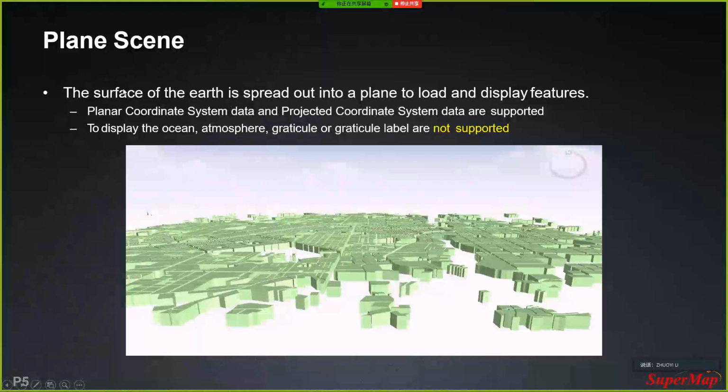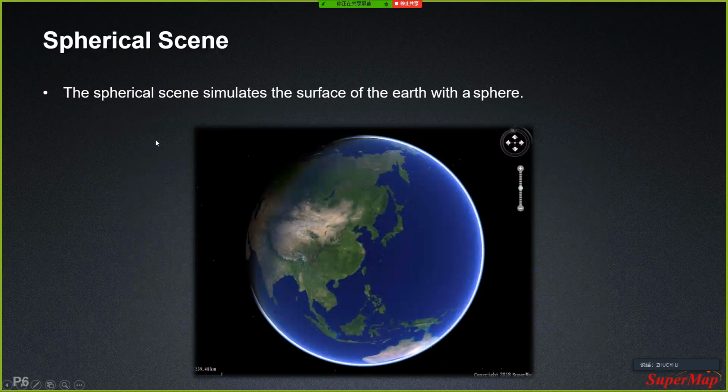That is, the surface of the Earth is spread out into a plane to load and display features. The plane coordinate system data and projection coordinate system are supported. And to display the ocean, atmosphere, and graticule levels are not supported. So, in terms of the spherical scene, the spherical scene simulates the surface of the Earth with a sphere.